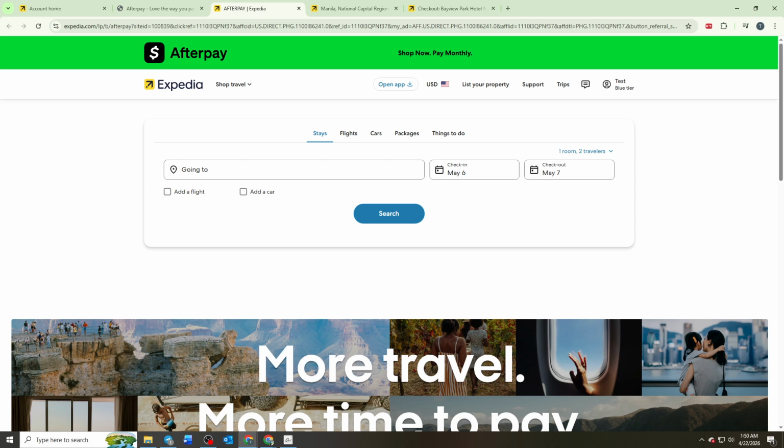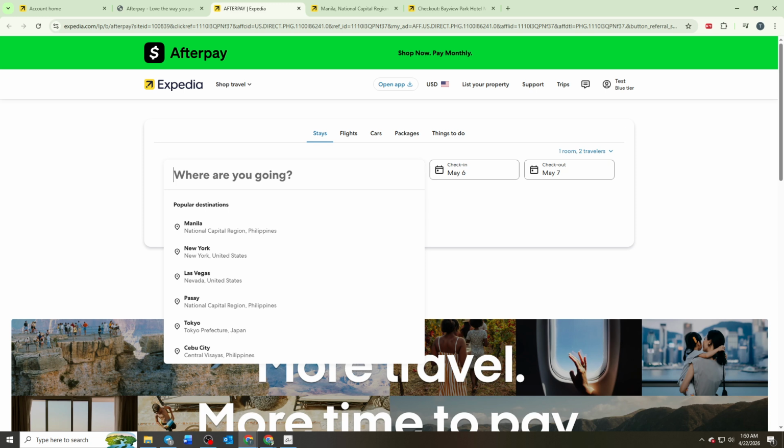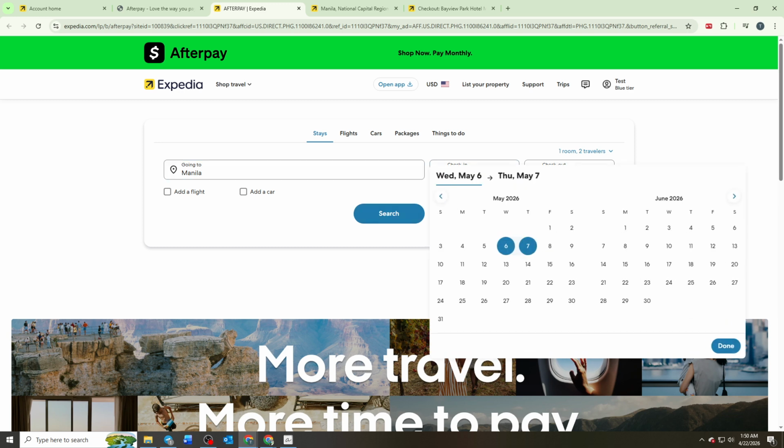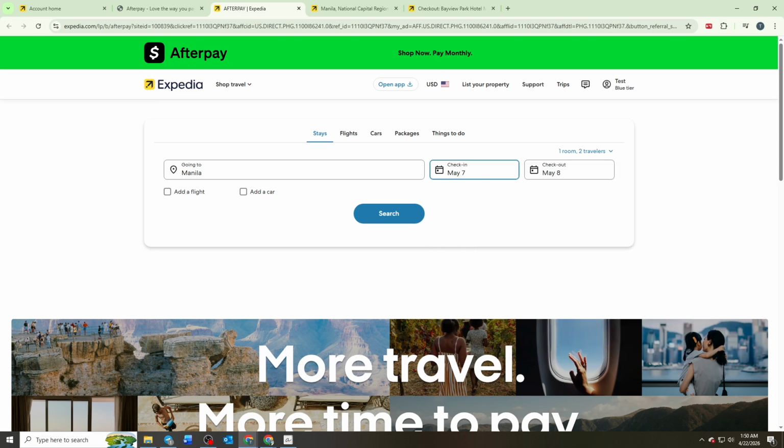Now continue by entering your destination in the search field. Type in a city, hotel name, or region you want to visit. Next, select your check-in and check-out dates using the calendar tool provided. If necessary, adjust the number of travelers to match your plans. Once all your details are set, click the search button to view available results.